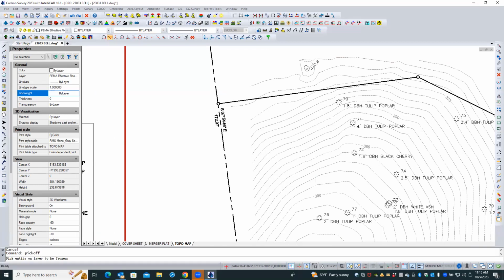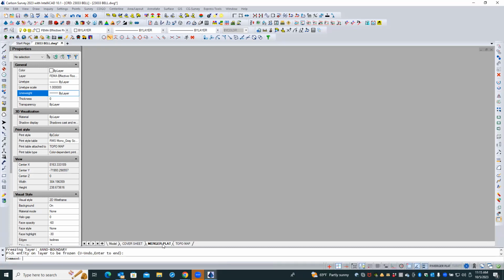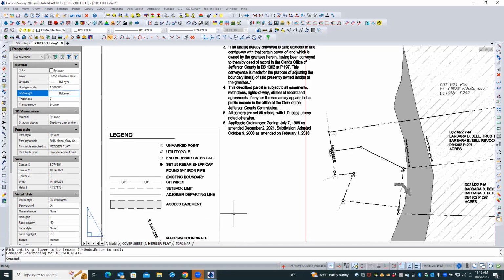That's only going to happen. It's only going to affect it within this viewport, I think. So we hit enter. If not, there's another way of doing it. And then go back to the merger plat and it should still be showing. There it is. Yeah. Okay.